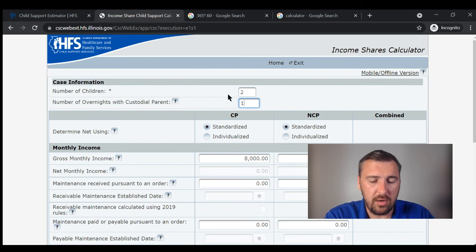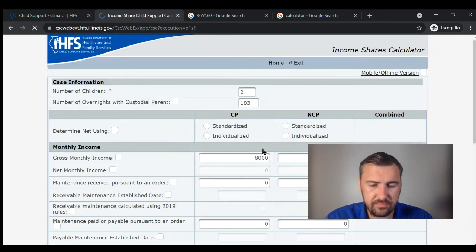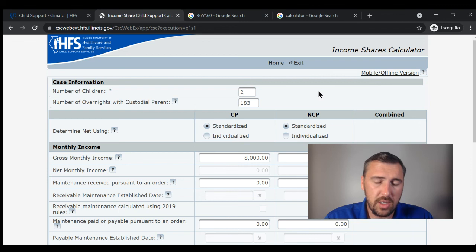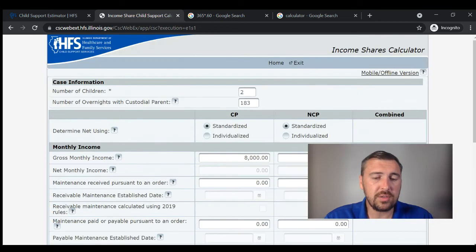If you want to see, let me just show you one last one here: 183 overnights. That's one more overnight than half, so it's basically a 50-50 schedule. The way this calculator shows it, you would be paying $8.92. With a schedule like this, it's going to be a zero-zero calculation.